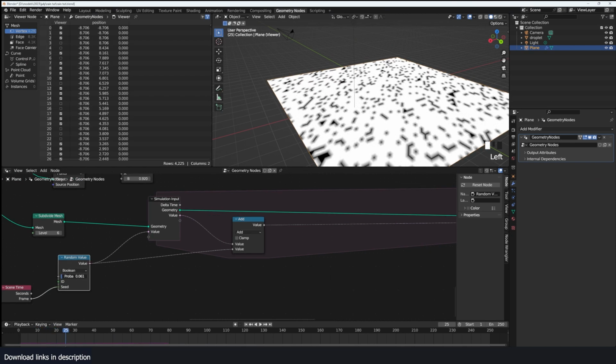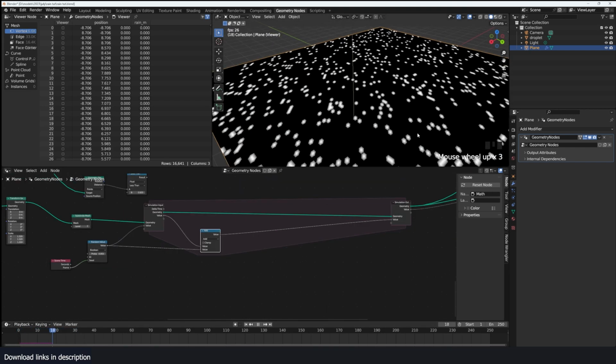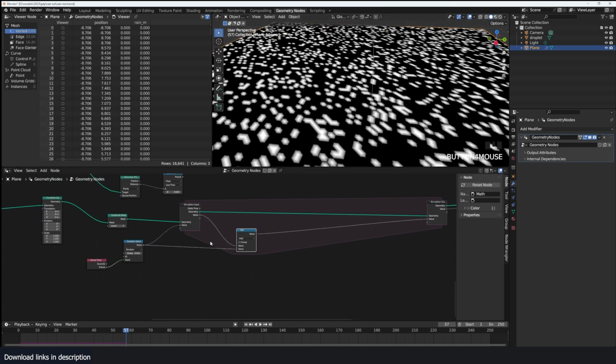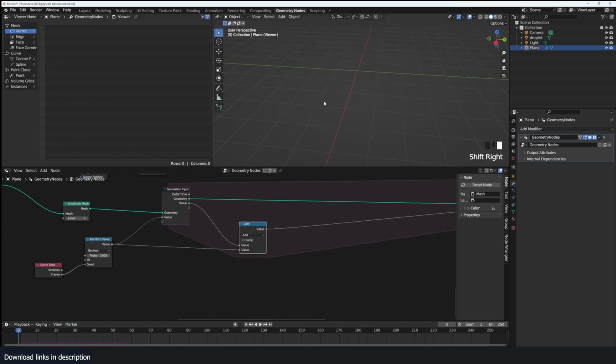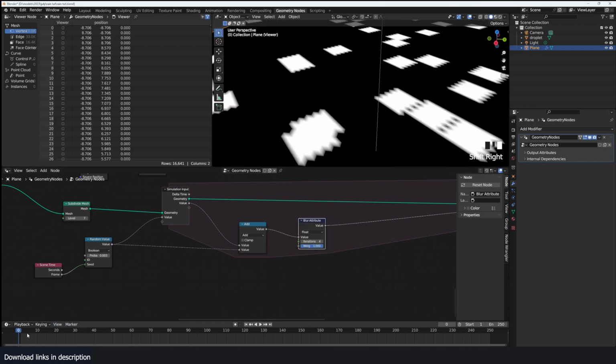But I want the probability, the selection, to be very, very small so that we don't have too many points. Okay, so you can see what we have. The only issue we have is that these look too blocky. We want to blur them a bit. So let's use a blur attribute, increase the iterations.